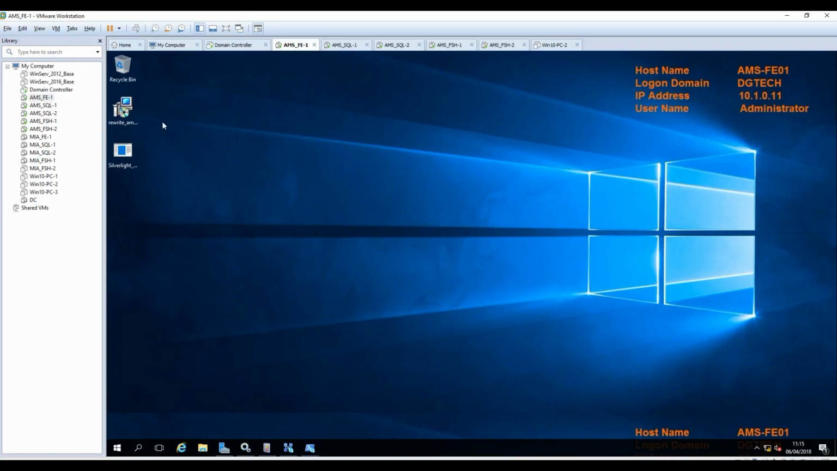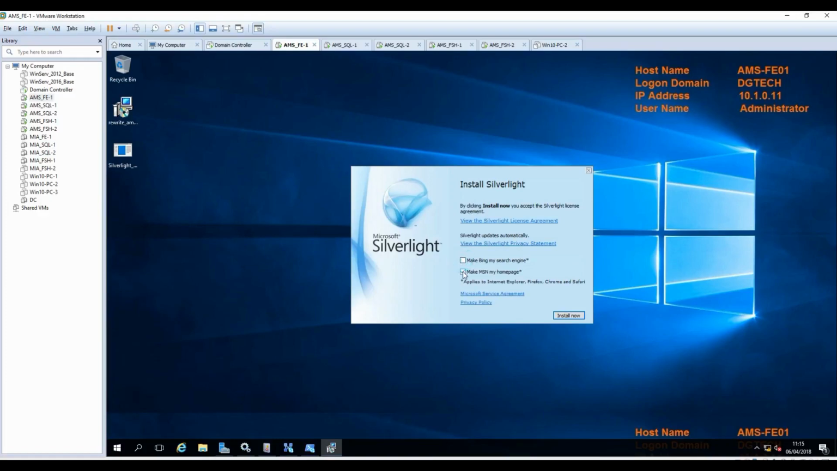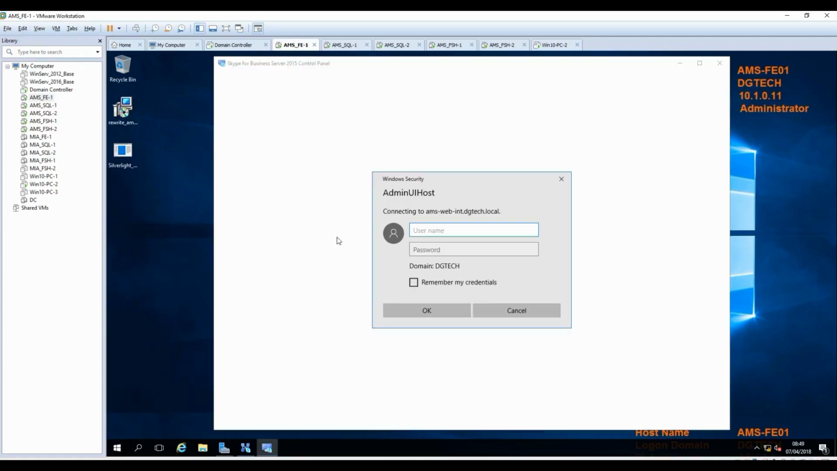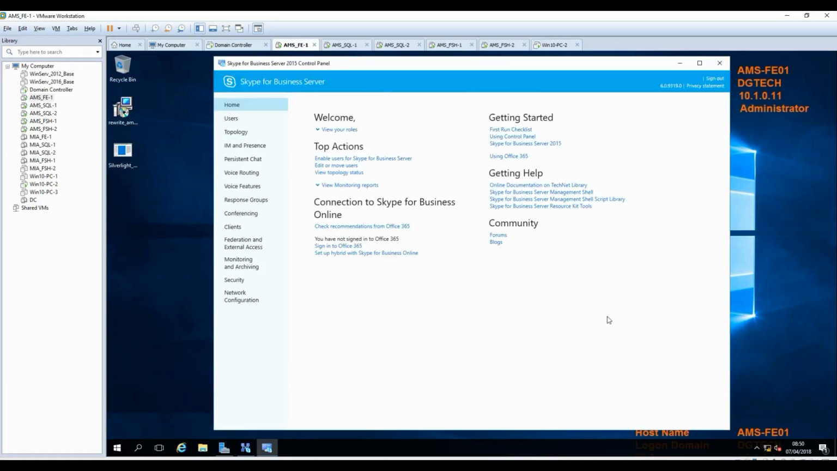So we're back on the front end now. Before we open up the control panel, we know that we have to install the Silverlight. No thanks. Okay, so it's prompting me for username and password, so it means that's progressed one step further. Let's log in with the administrator. So it's giving me this welcome window, so that's good news. So we're able to now log into the control panel.